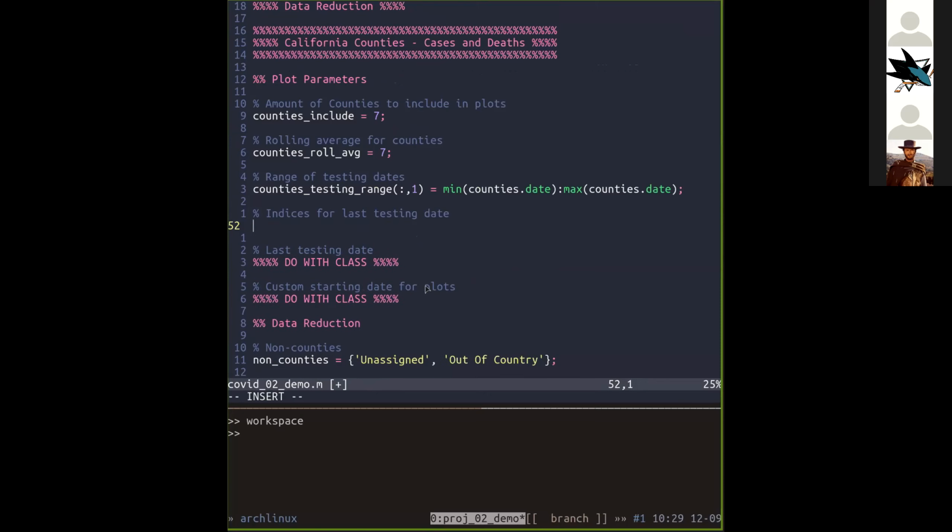Okay, so next one, we're going to do the indices for the last testing date. So this is going to get the index for each county for the last testing date. So we'll do county's last date, IND for index. And then we're going to use our find function. So find, and then ismember counties.date. So we're going to look at that column in our spreadsheet. And then we're going to look at max of counties.date.